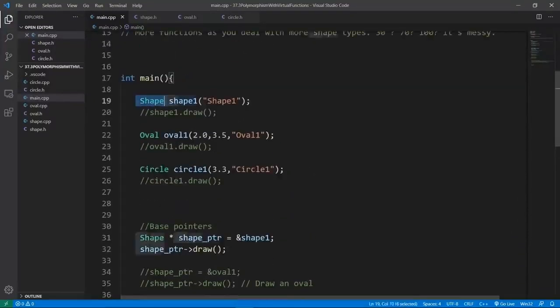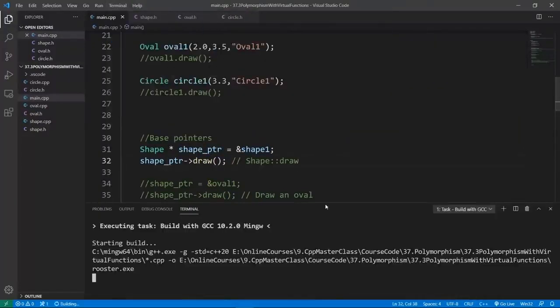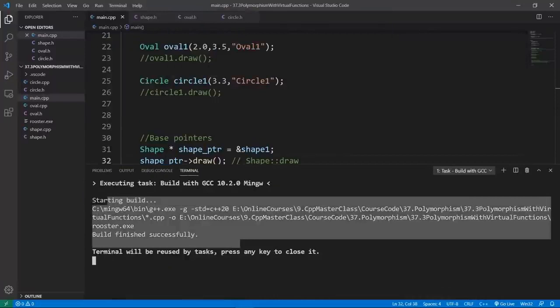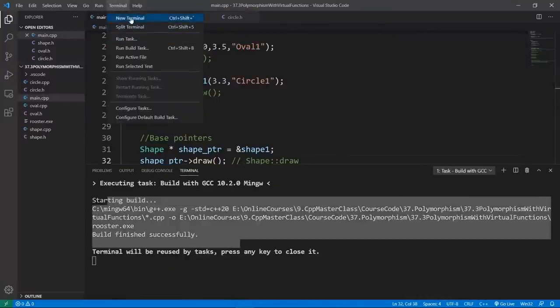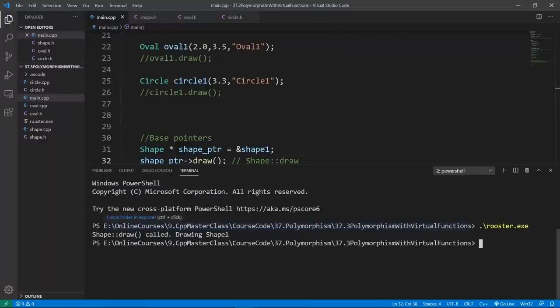We are setting up our shapes, and we are using a base pointer to manage an actual shape object. And if we call the draw method, we expect this to call shape draw. And this is what we're going to get. Let's build our program. We're going to pass this through GCC, our favorite compiler. The build is going to be good. We can bring up a PowerShell window we can use to play with us. If we call Rooster, we're going to see that shape draw is called, and we are drawing shape 1.